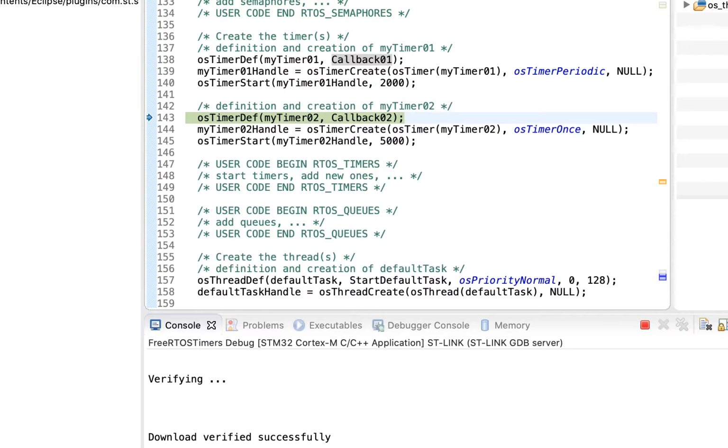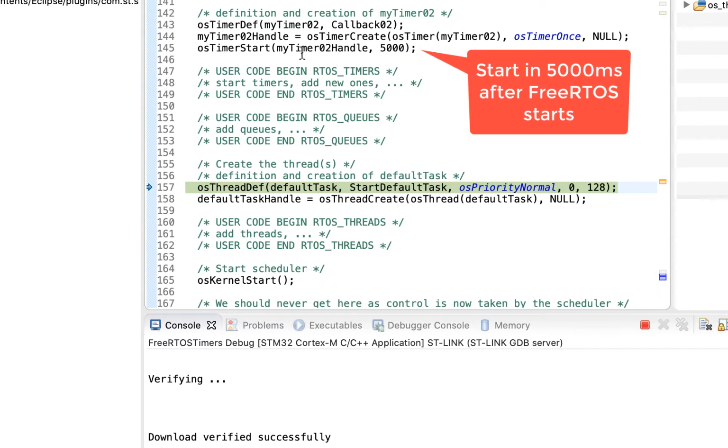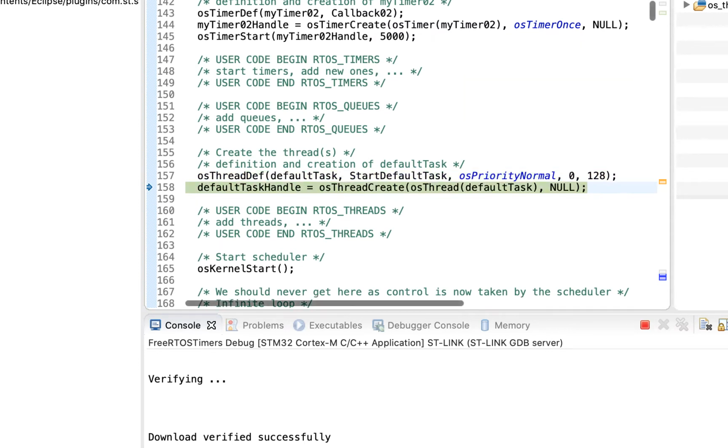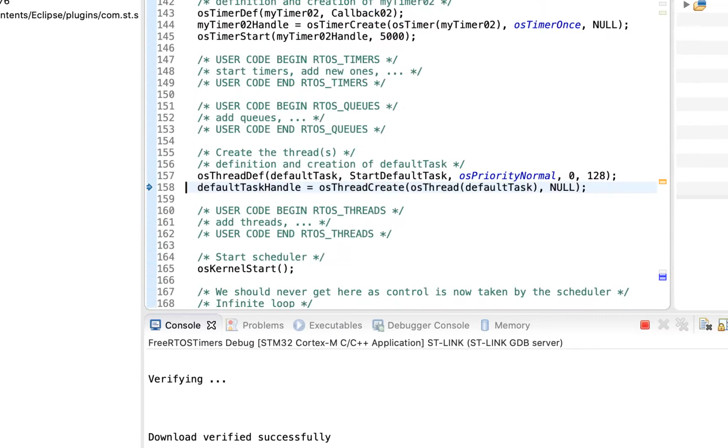Let me continue to step over. Here's my second timer. Notice this one is a one-time timer, so it'll fire one time, and I've got it firing 5 seconds after. Now let's set up our task. So we create a task, and at this point we're ready. Oops, I didn't mean to go into that. Let me step up. At this point we're ready to start RTOS.